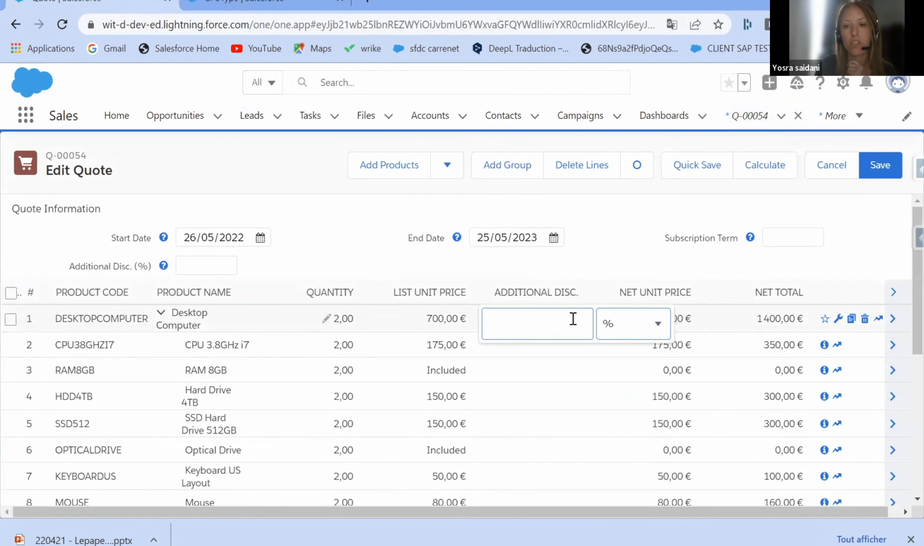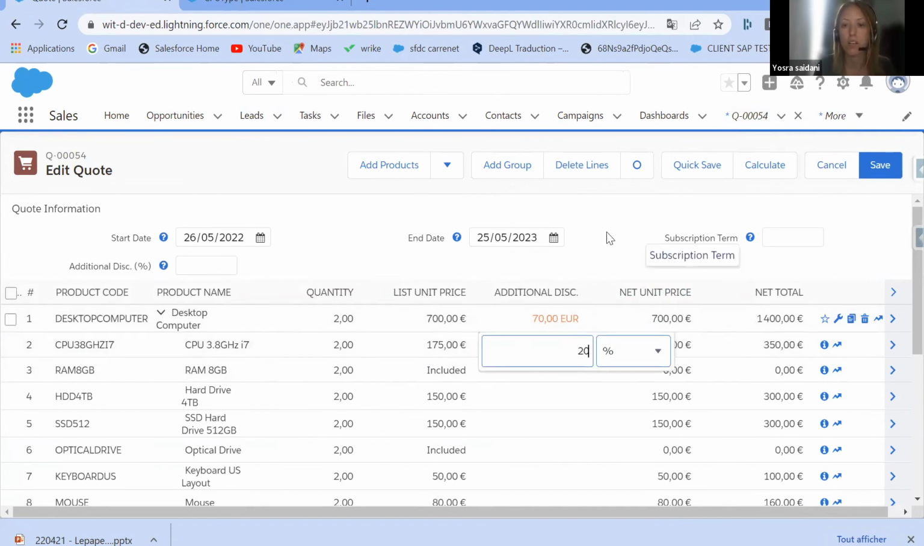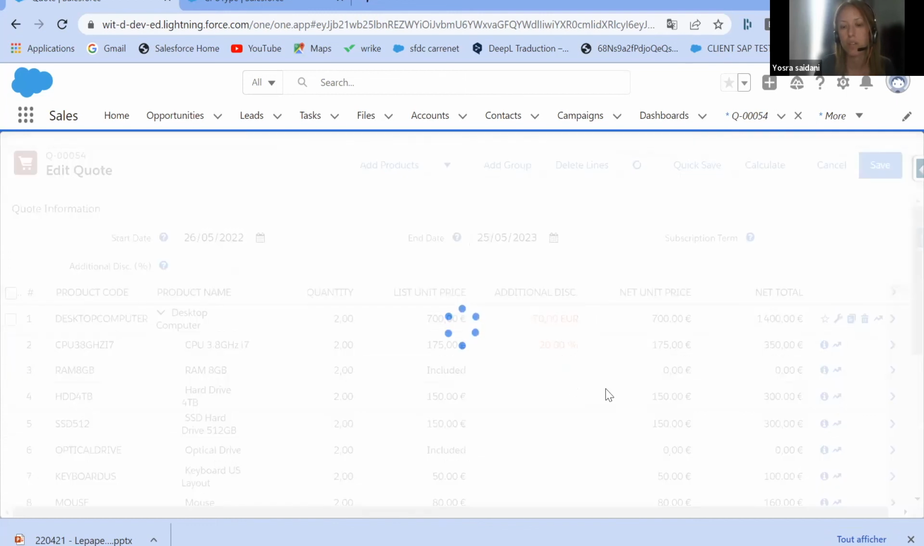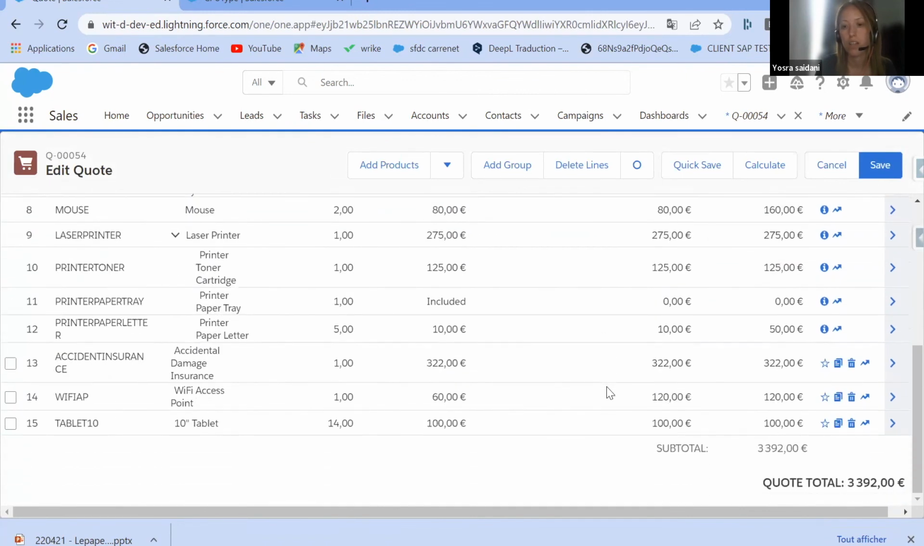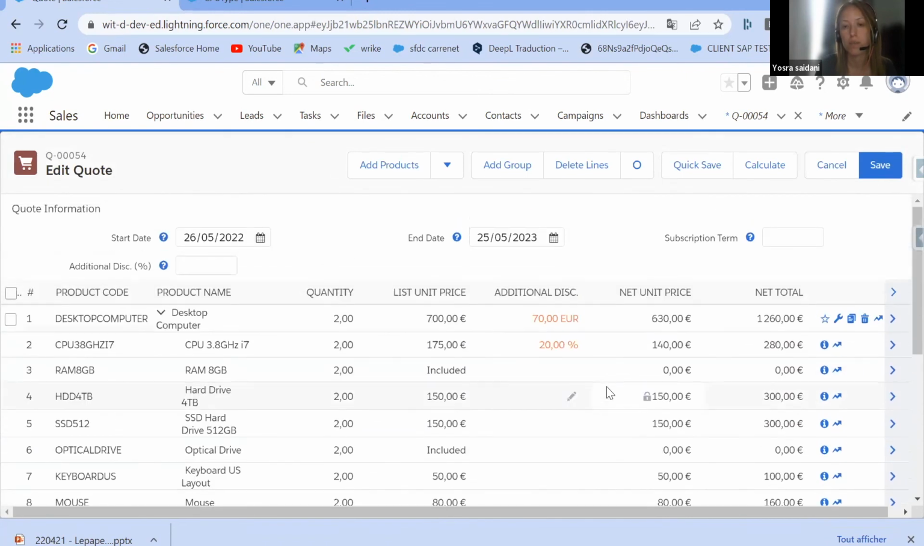Another feature is the discount. Salesforce CPQ provides the possibility to have the discount in percent and in amount. So I have different possibilities to apply discounts, and CPQ calculates it without any other custom process.